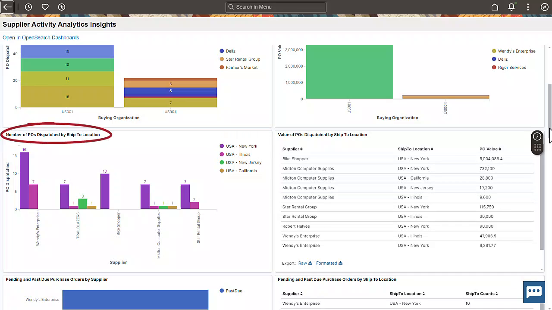The number of POs dispatched by ship-to-location chart highlights where suppliers are sending their goods. If a supplier only delivers to a single location, for example, this data may help you identify such suppliers and give you an opportunity to negotiate costs to expand their reach. The value of POs dispatched by ship-to-location chart provides a listing of top suppliers by ship-to-location based on their PO value rather than the number of POs.